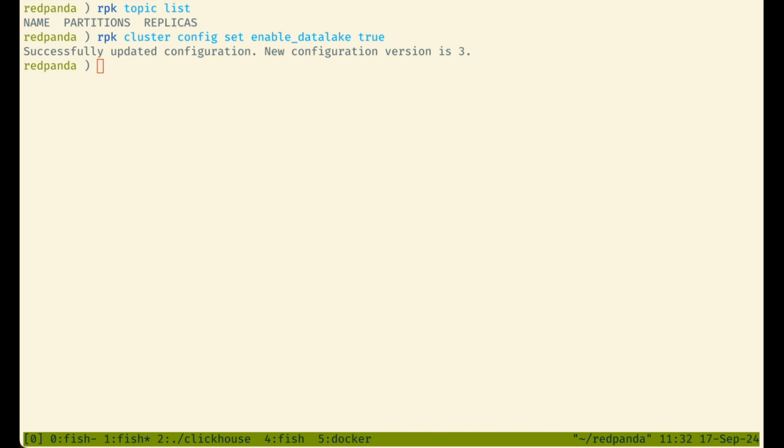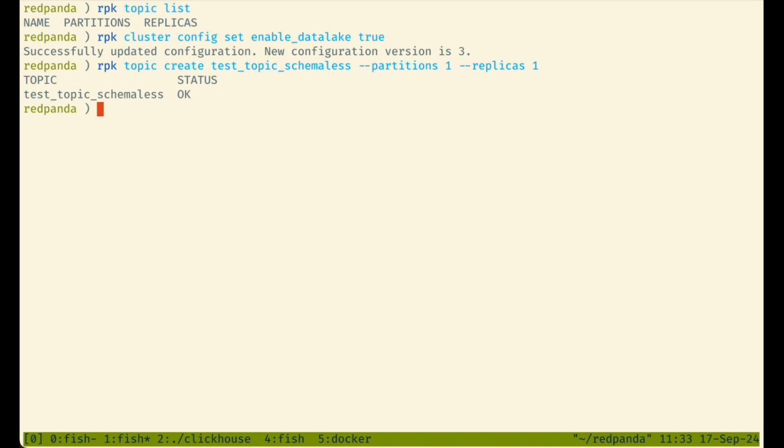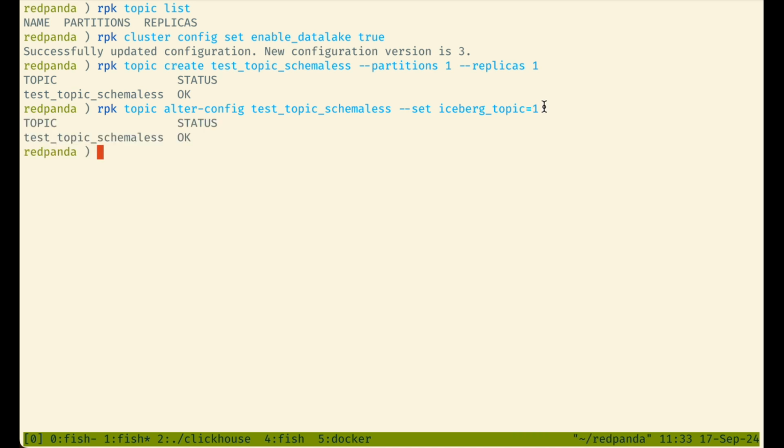And then after that, we're going to create a couple of topics to do the demo. I'm going to be demoing both a schema-less topic where we don't register a schema with the schema registry and one with the schema. So first I'll create a schema-less topic. And the next thing I have to do is actually turn on Iceberg support for that topic. So you can see I'm setting the parameter Iceberg topic here.